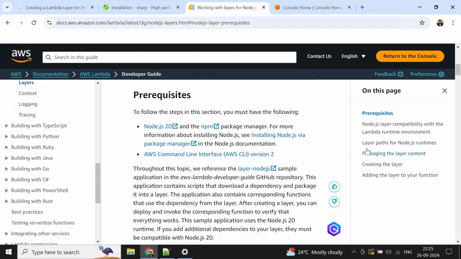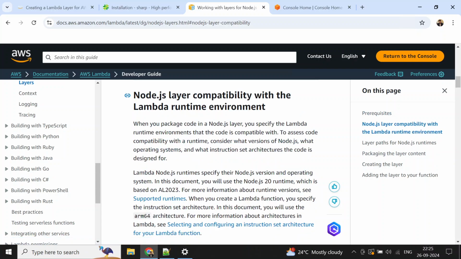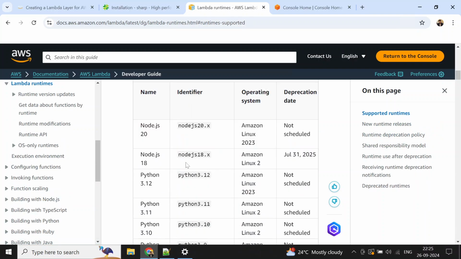Now moving to the second part, Node.js layer compatibility with the Lambda runtime environment. Whenever you create a Node.js Lambda layer, you should consider what runtime it is going to use, and specify that. As of now, Node.js 20 is the latest. If you see the supported runtimes, there are Node.js 18 and so on. If you have a Node.js 20 based Lambda function, then you should create the Lambda layer with Node.js 20. You should specify that runtime at that moment.